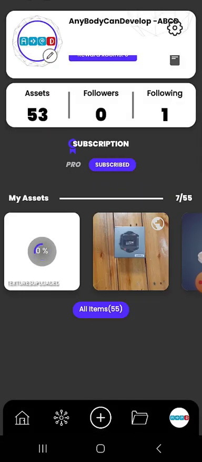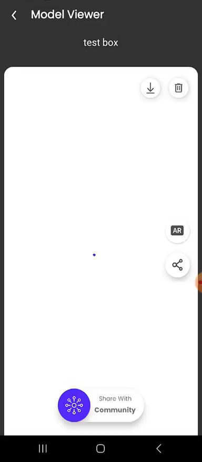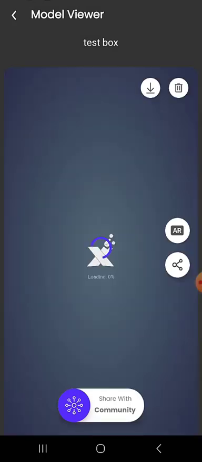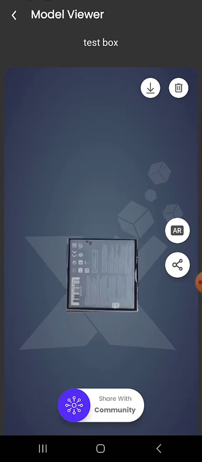Okay, so it's done, and then we are going to wait for it to load. Since everything is done in the cloud, we'll wait for it to load, and then once it's loaded, we can see our project or our model, cube, or box. It might take a while depending on the internet, and the polygon count or number of faces, complexity. So this is the final project.